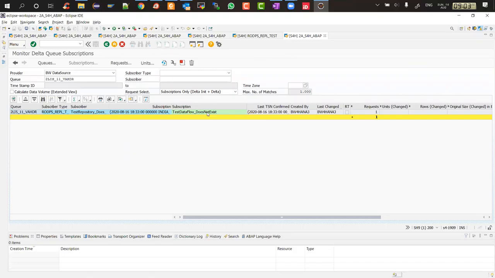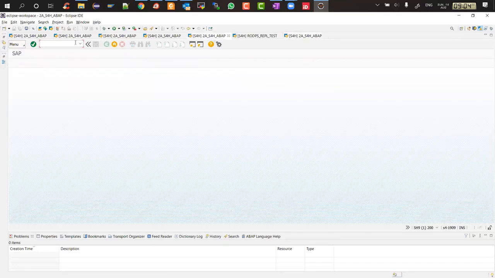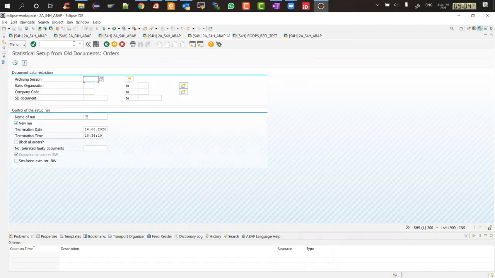This is a dummy subscription, just to let the program know that yes, we have that queue in the operational delta queue. So don't worry, this is a legitimate ODP enabled data source, and a dummy entry does exist. Subscription type is RODP REPL test. That means it's a test entry, and this will actually enable the program to now run OLI7BW.